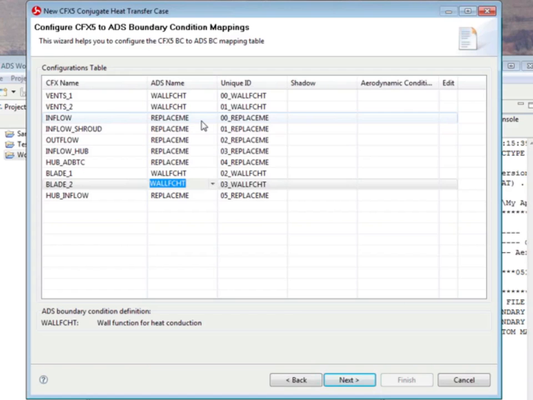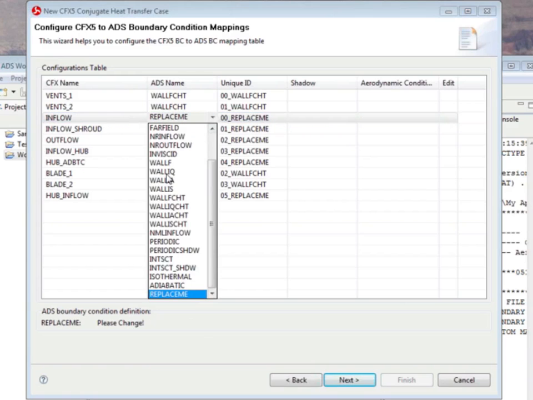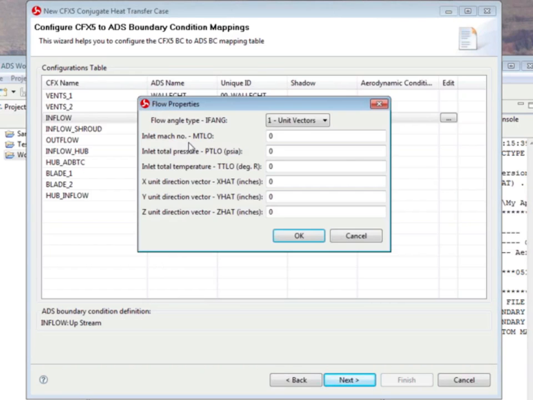Next, we'll set the inlet conditions by changing the boundary inflow to an inflow type, which results in the following dialog appearing. You can choose either unit vectors or flow angles to specify the flow direction, followed by the inlet Mach number, total pressure, total temperature, and the unit direction vector of the incoming flow.